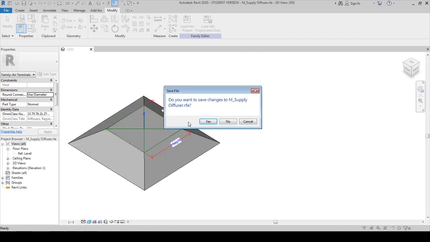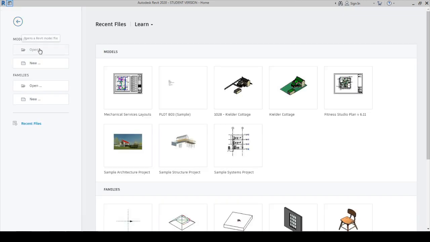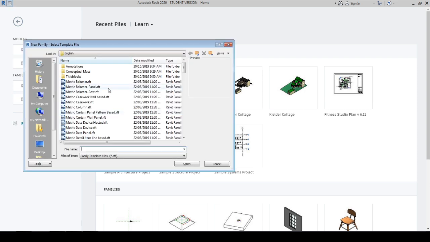So let me start with a new family, a fresh one. I'm using Revit 2020. Let's start with new. I'm going to use a metric template. While selecting a template, there are different ways. What you want is, how do you want the air terminal family to sit: on the floor, on the face of the wall, or on the ceiling. Based on that we have to categorize the things which is necessary.